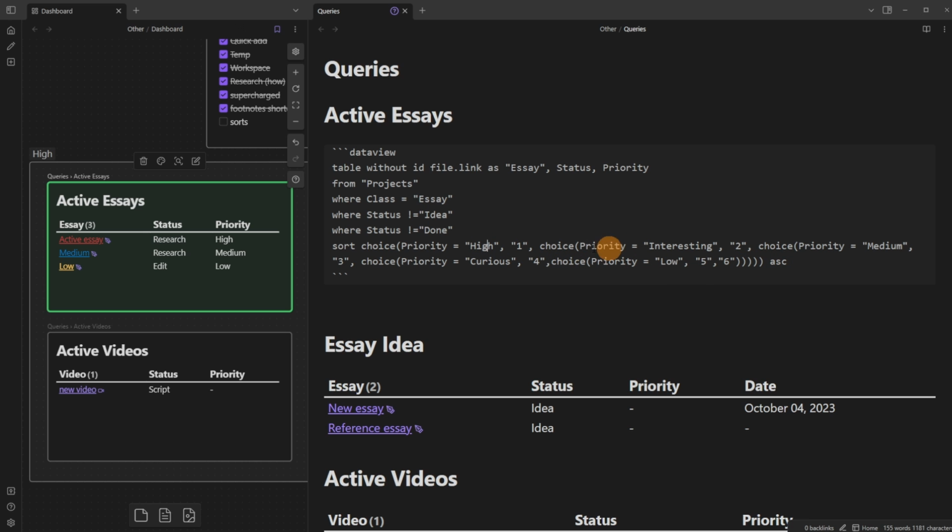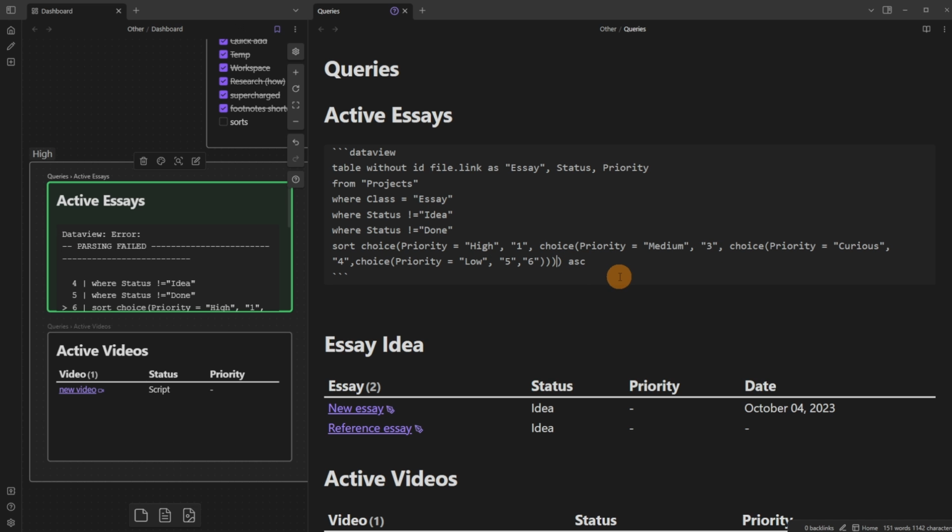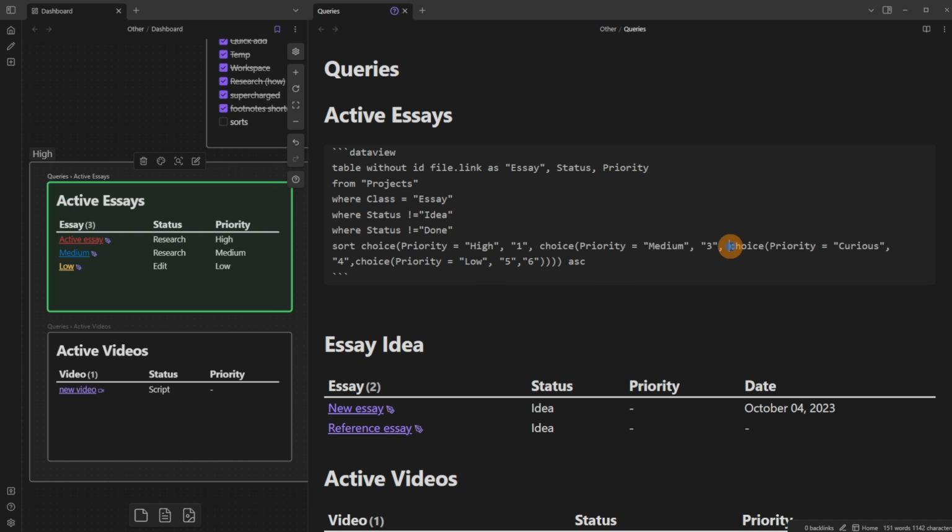So I don't need the interesting, so I can get rid of that because that's no longer in here. So I can get rid of one of the brackets at the end. I need priority, but I don't need curious because again, that's not in this one.